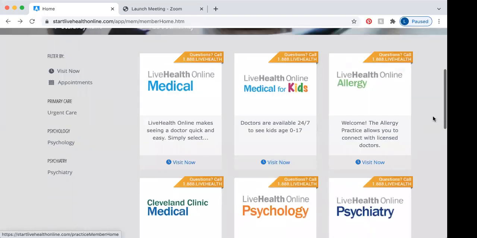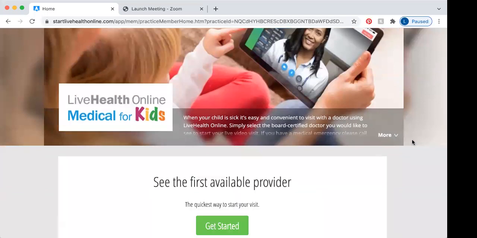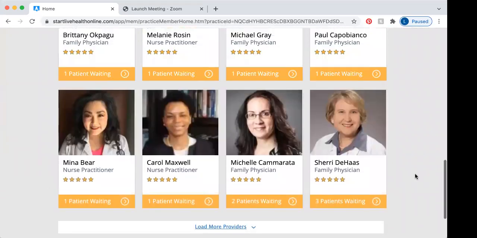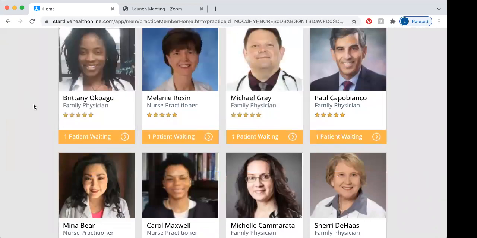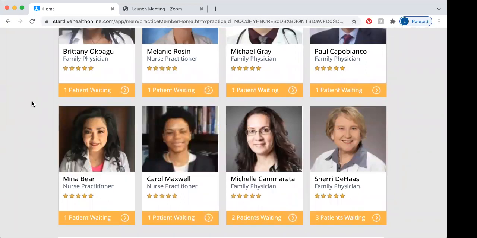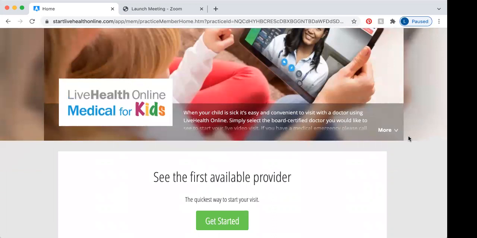Something that is also helpful to know is that there is a LiveHealth medical visit option for children as well. So if your child is sick and you would like to utilize this platform for a sick visit, you can just do that by clicking LiveHealth Online Medical for Kids. And as you can see, the platform looks very similar here. We have our providers who you can click on, explore their profiles, and either start a visit right away if there's a provider available or hop into a waiting room. So this medical for kids option is for infants all the way up to age 17.